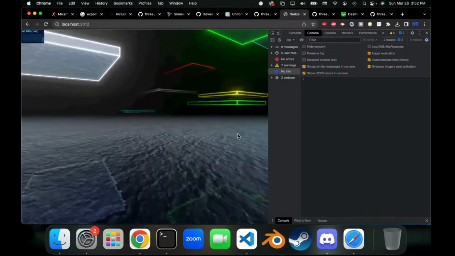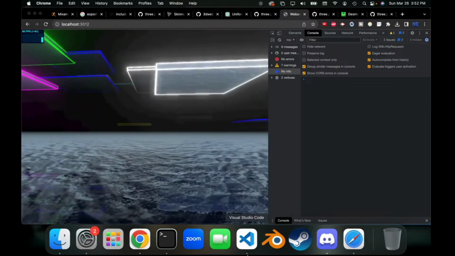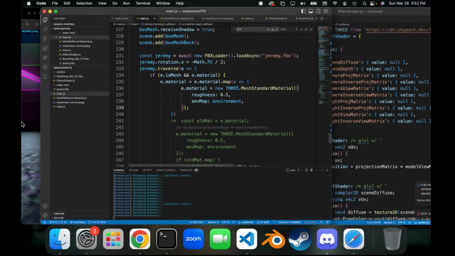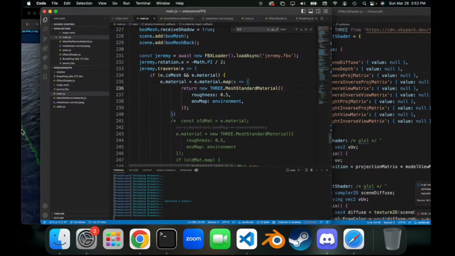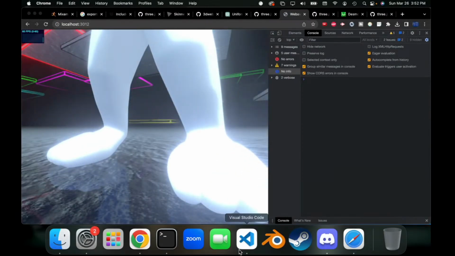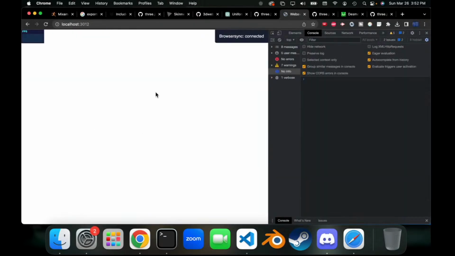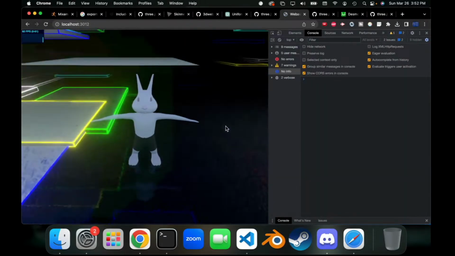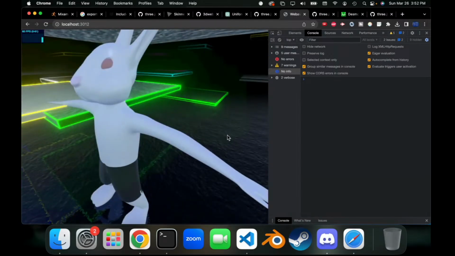Jeremy? My dear Jeremy, where have you gone? Oh wait, yeah, that. Return. Alright, then. Guys, look! It's Jeremy integrated into the lighting of the environment!